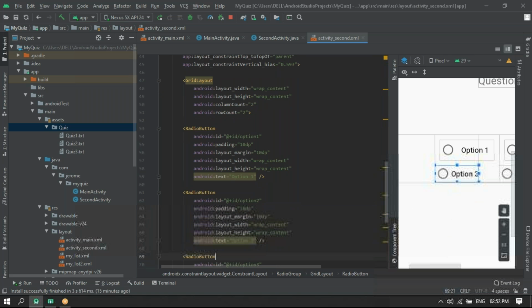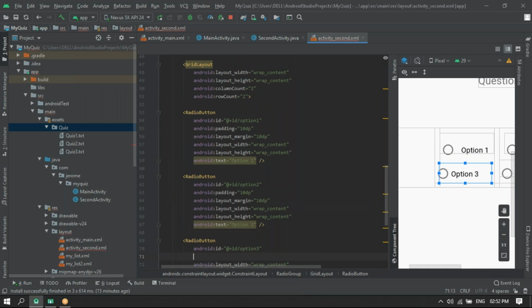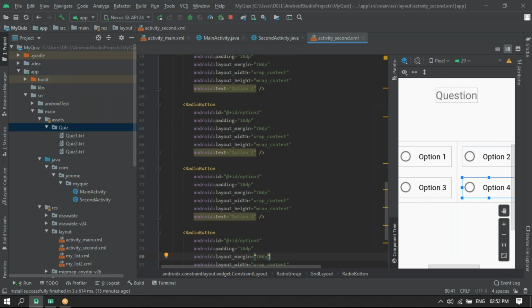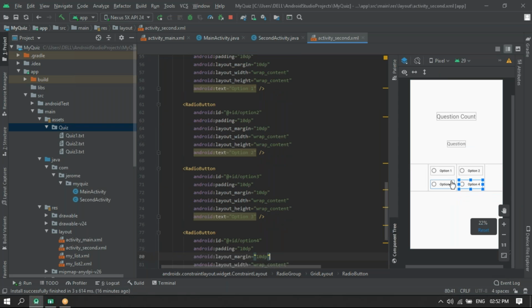It adds inside space and outside space for all the buttons. So now they'll look like this. Yeah, here you can see it's now better than before.